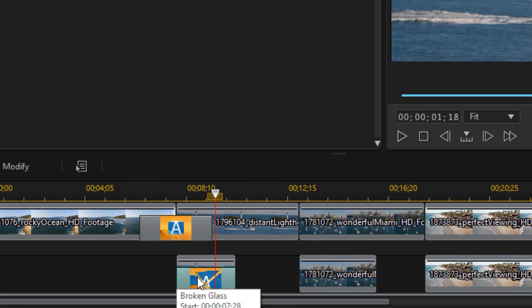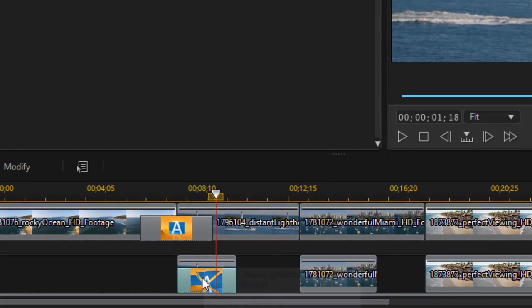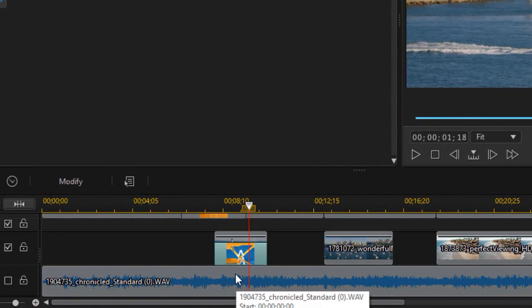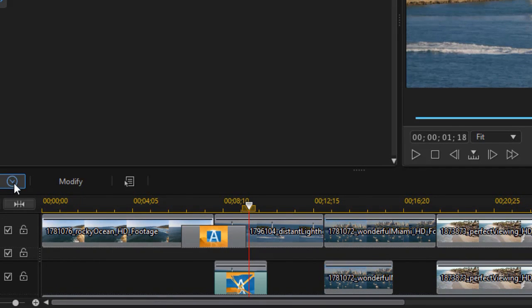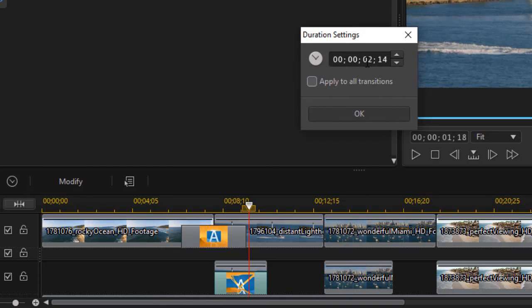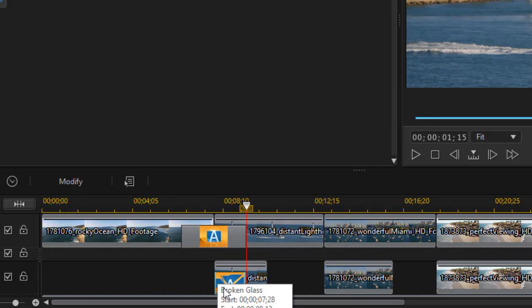Now in this case, my first transition is 3 seconds long. I want to shorten this second one to 1.5 seconds. So once I click on the transition, I'm going to click on my clock, and then I'll set it to 1 second and 15 frames since I'm 30 frames per second in this, and I'll set it there. So now it's exactly the same length as the second half of the first transition.